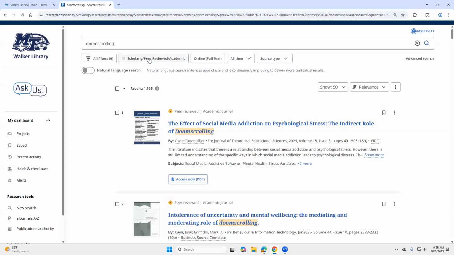So first, scholarly, peer-reviewed, academic. They are using those terms as synonyms. What is peer review? What happens to an article that's peer-reviewed? So there are, in our list of 1,000 plus articles, articles that are tagged as peer-reviewed. And synonyms for a peer-reviewed article: a scholarly journal article, an academic article.